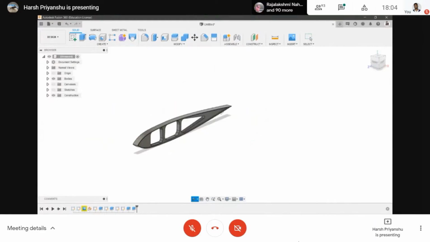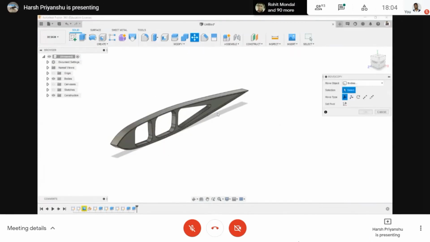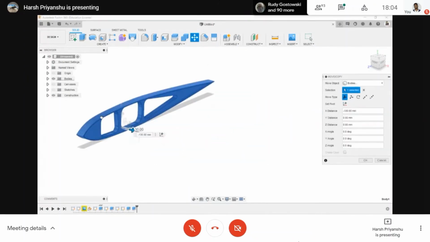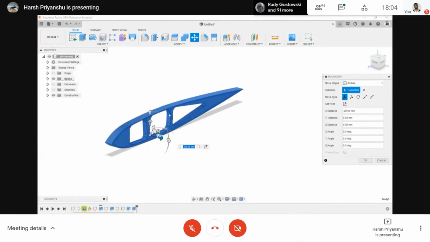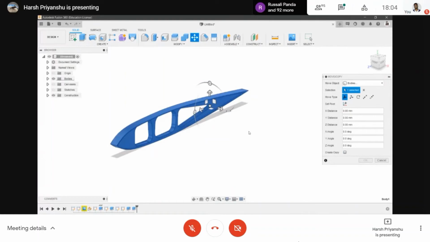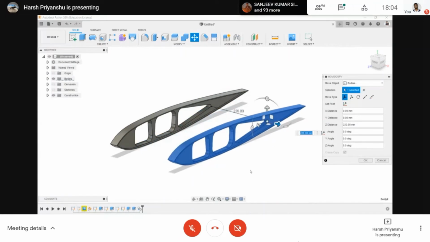Now I want some other ribs also. For that, I'll go to the move and copy option. I'll choose this, and these three arrows will come. Using this, I can move my body, but I don't want to move it. I want to create copies of it. Again, choose this. These XYZ axes will show you the movement, but I don't want that. There is one more option, which is create copy. So I'll just click on that. It will create a copy of your object. Now you can see a copy has been created.